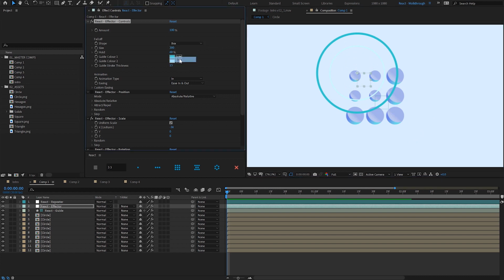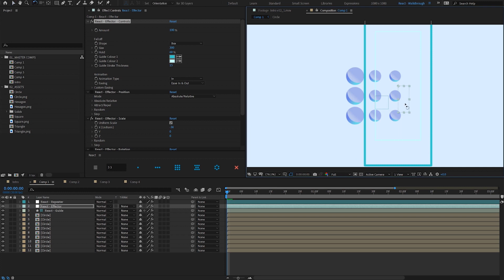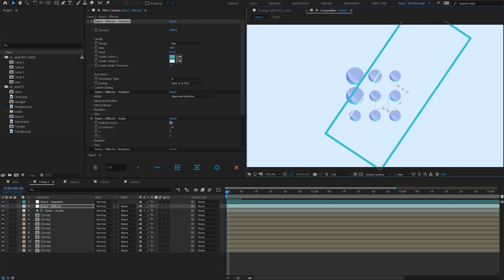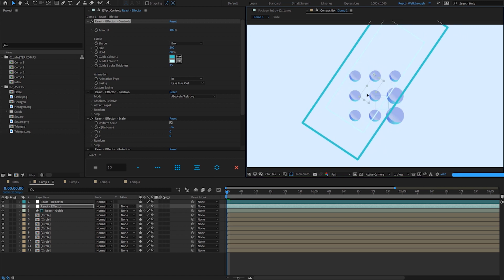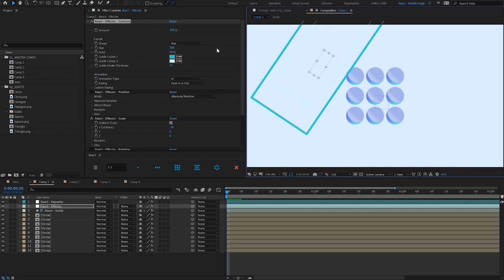If I turn to box, I can change the box size by the null and move it around. And hitting W, I can rotate it as well. Like so. And we also have linear.